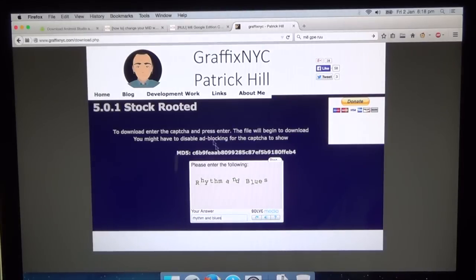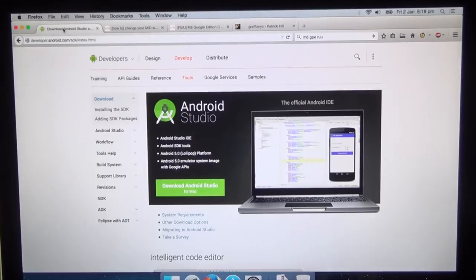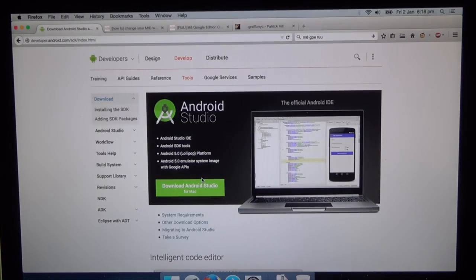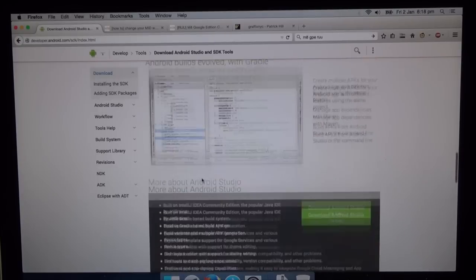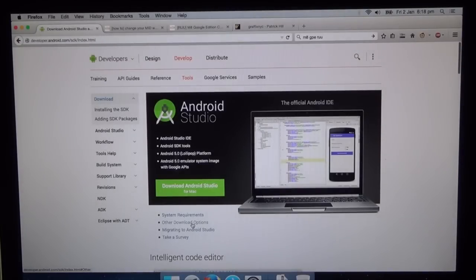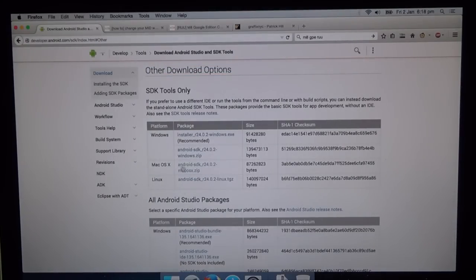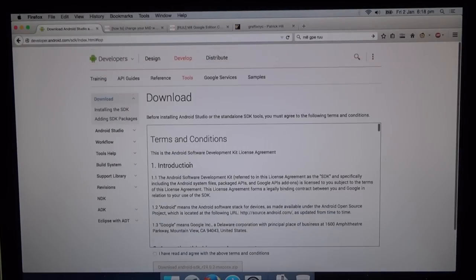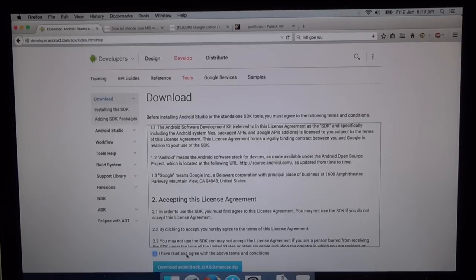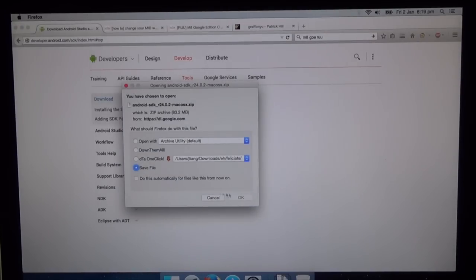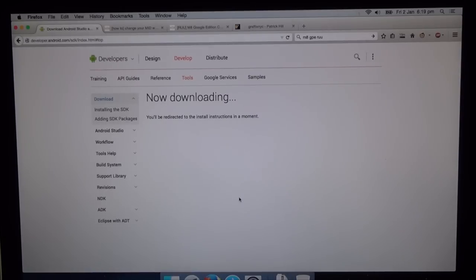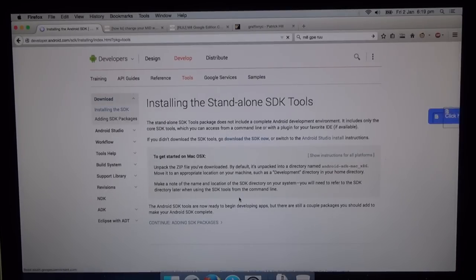While that is downloading, you need to go to the Android Studio web page and scroll down, click on other download options at the top, and then download the Mac OS X version of the SDK tools only. Go ahead and agree to the license and hit download, and save that as well. Now this is an 80 megabyte download, so it will be less than the RUU, but it will still take a little longer.